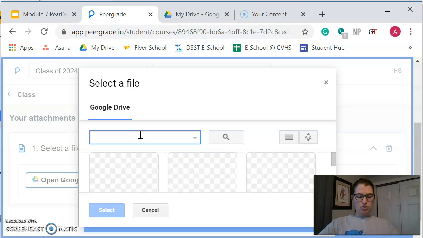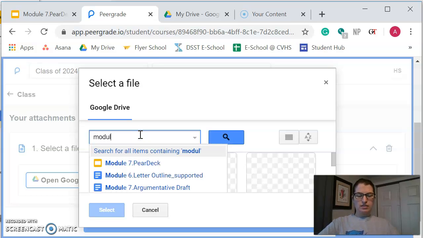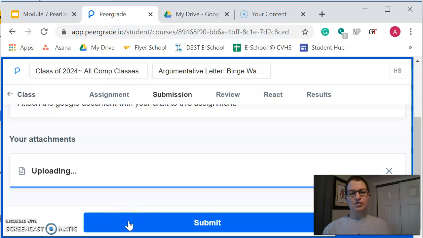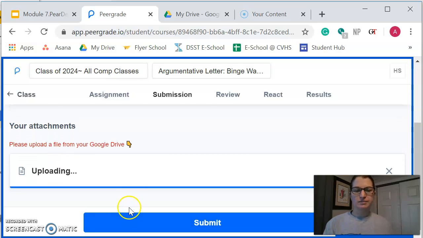And then you can turn in your Module 6 letter supported outline or the draft, depending on which structure you chose in step 3. Select the correct document, wait for it to upload, and once that is done, you're going to hit submit.